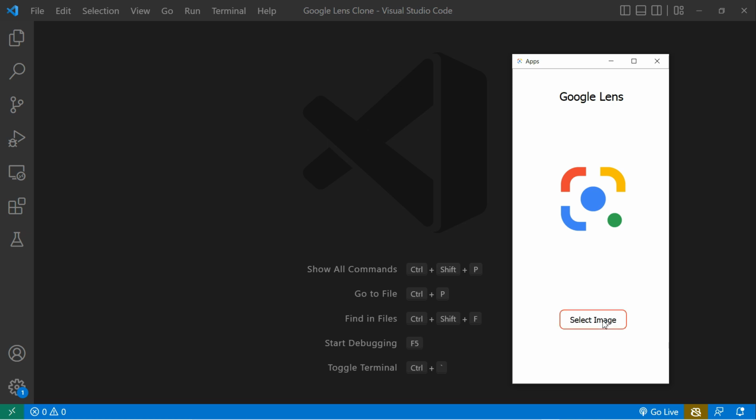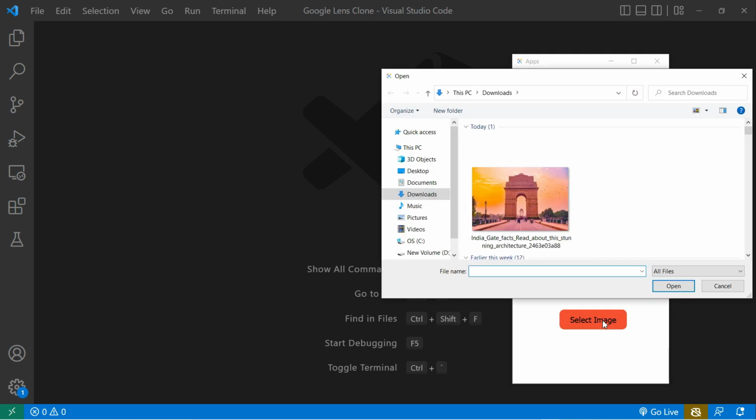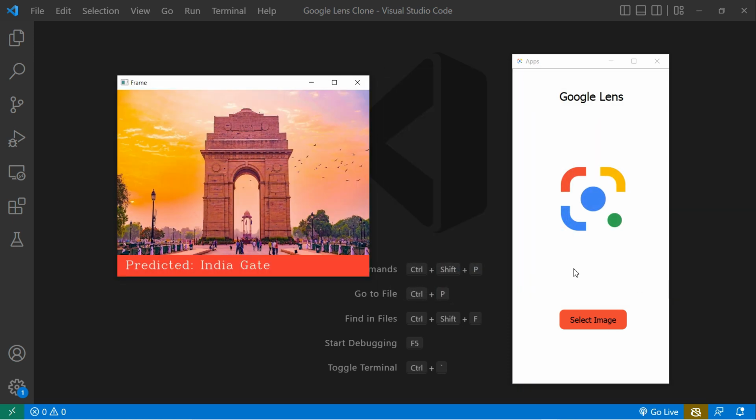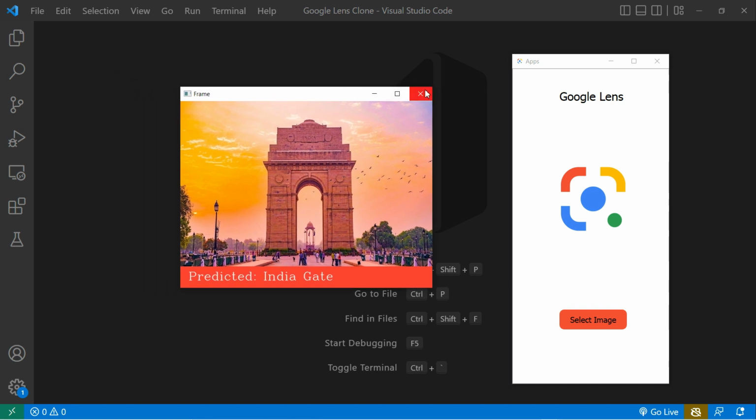For that, we need to click here to select the images. If I click here to select these images and click here to open, you can see here the predicted output is India Gate. And this is the picture of the India Gate. So this is also called landmark recognition.